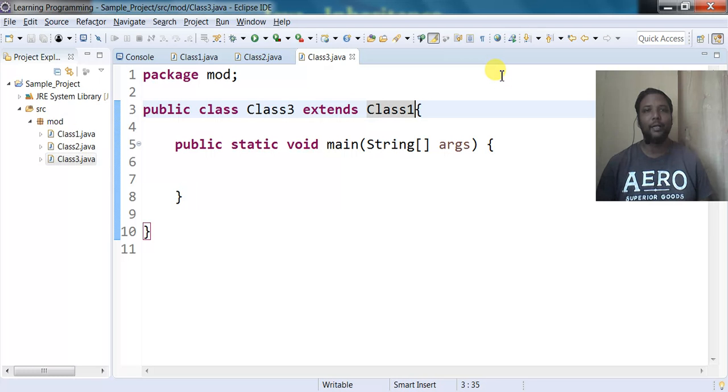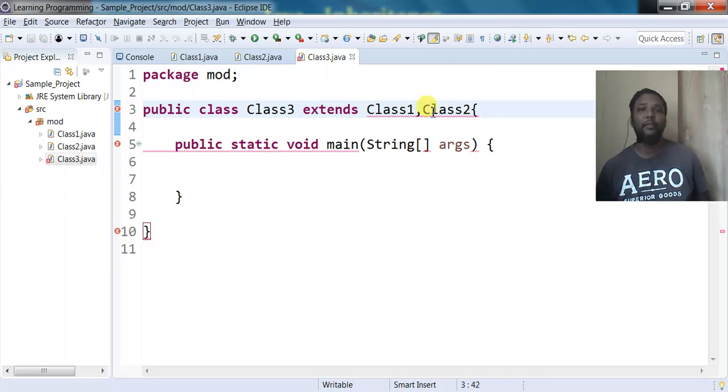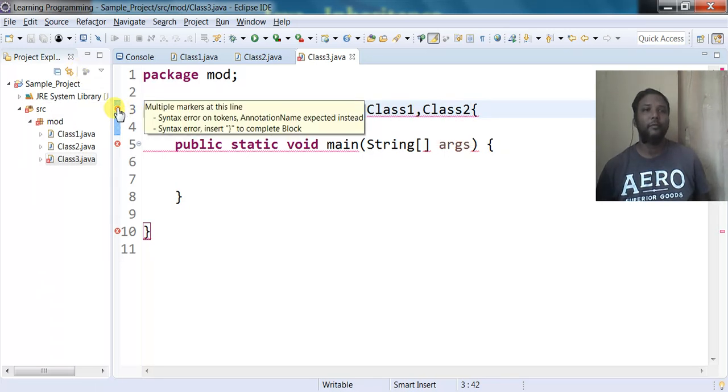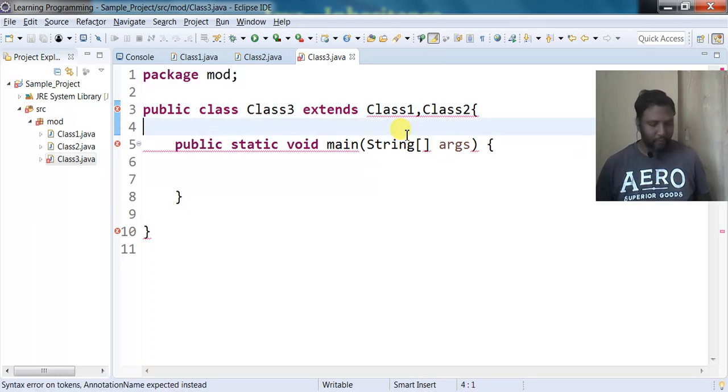So now I have to make class 2 also a base class. So I have to write comma, class 2. Is it accepting? No, it is giving an error message. So what is that error message over here? Okay, syntax token error. Whatever it is, it is not accepting.